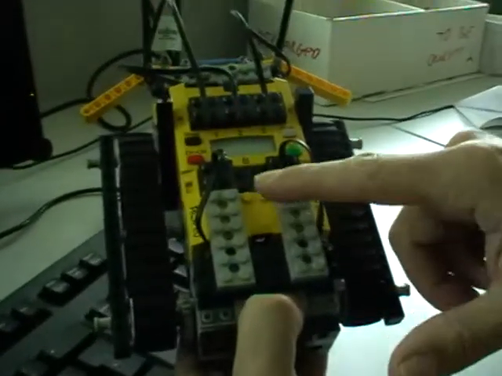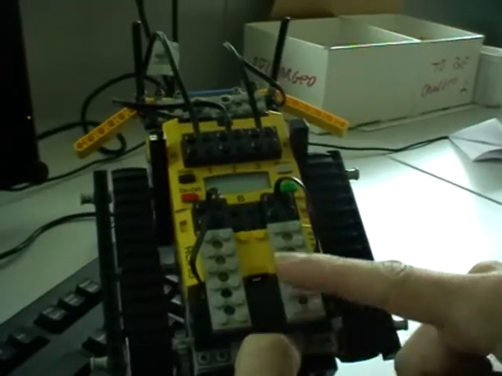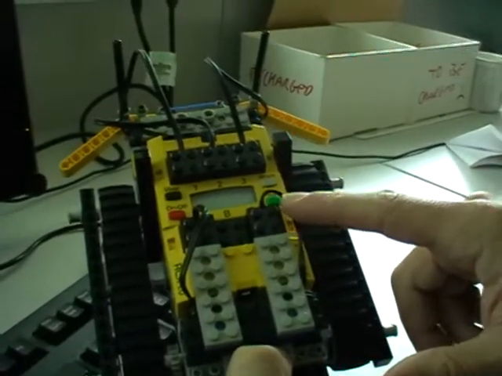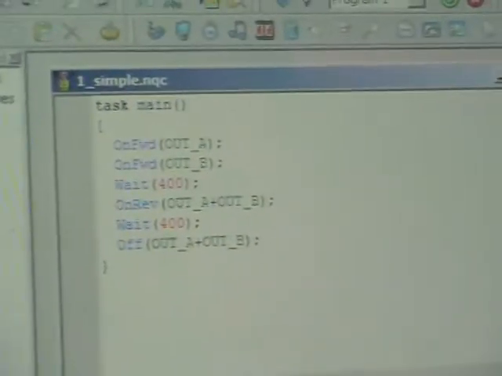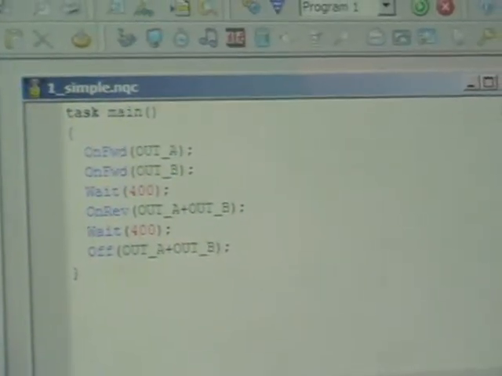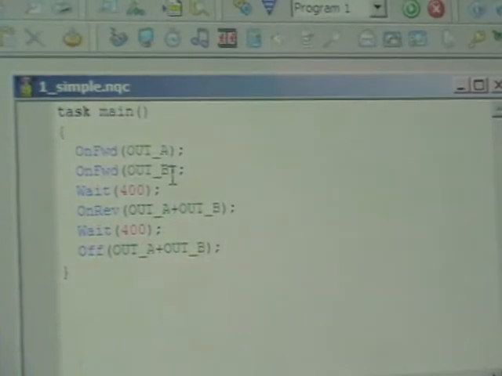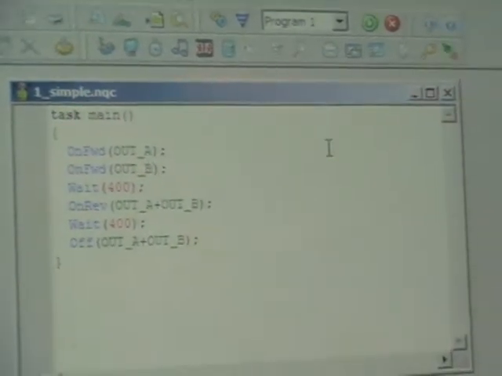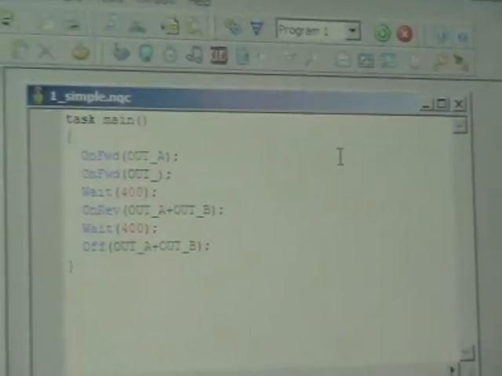And the reason for that is, if we look at the model, the motors are connected to outputs B and C. But if we go back to the program, we can see that our on-forward and on-reverse commands are both for outputs A and B. So the first thing we're going to do is change to outputs A and C.